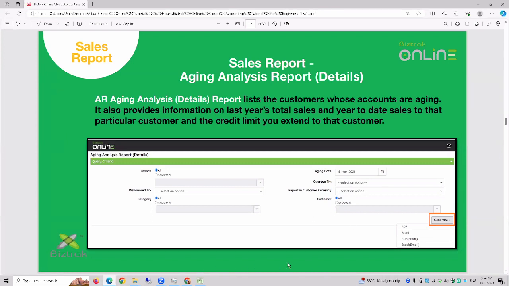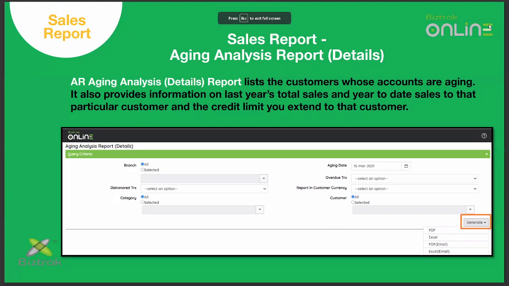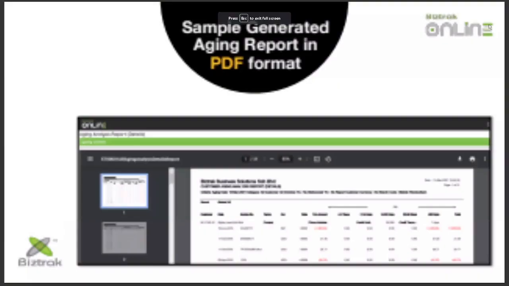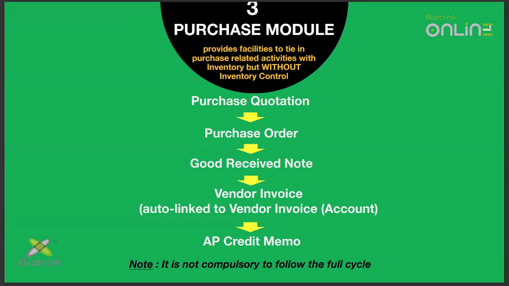Okay, that is the sales module. We go to the next topic, which is the purchase module. The purchase module provides facilities to tie in purchase related activity with inventory, but without inventory control. Even though we don't have any inventory module yet, users can still key in the purchase order, for example, for printing purpose.